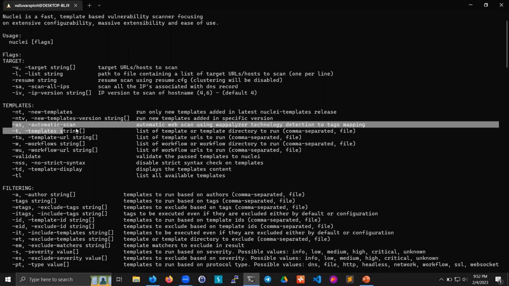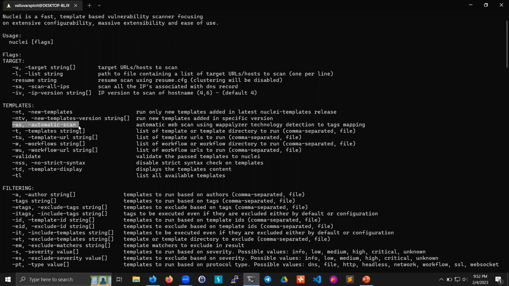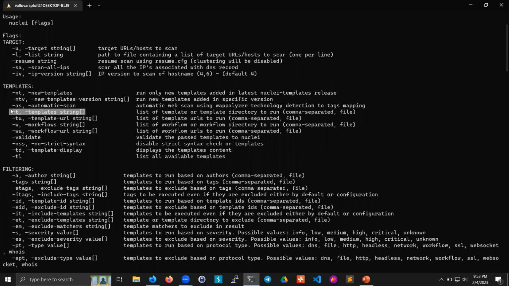And if you want to run the templates as per the web technology, for example, if the app is running on an Apache server and is a PHP application, right? If you want to run against a specific technology, you can use this automatic scan. So what it will do? First, it will run the Wappalyzer template and detect the technology. Once the technology is detected, it will run the templates as per that technology. So it will not run other templates, right? So we can reduce the traffic and only run the templates according to the technology. Which is great.